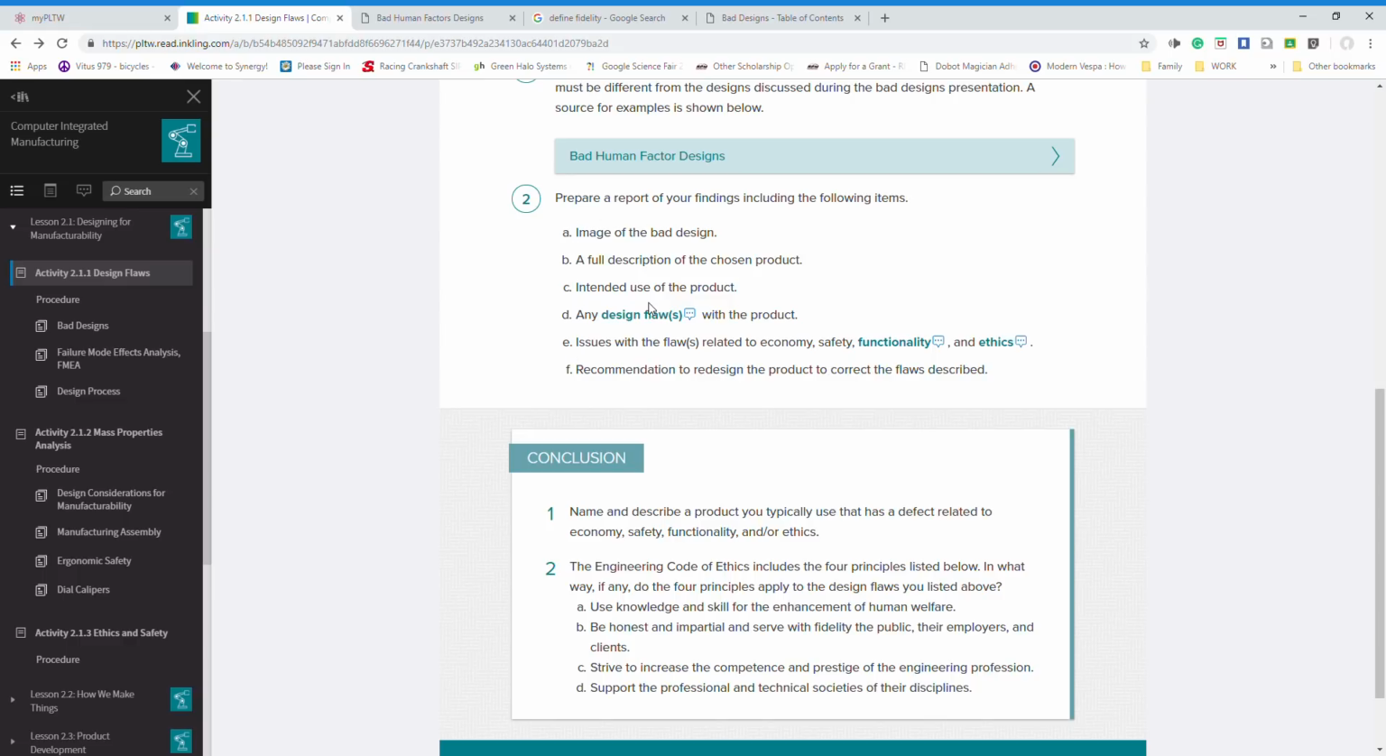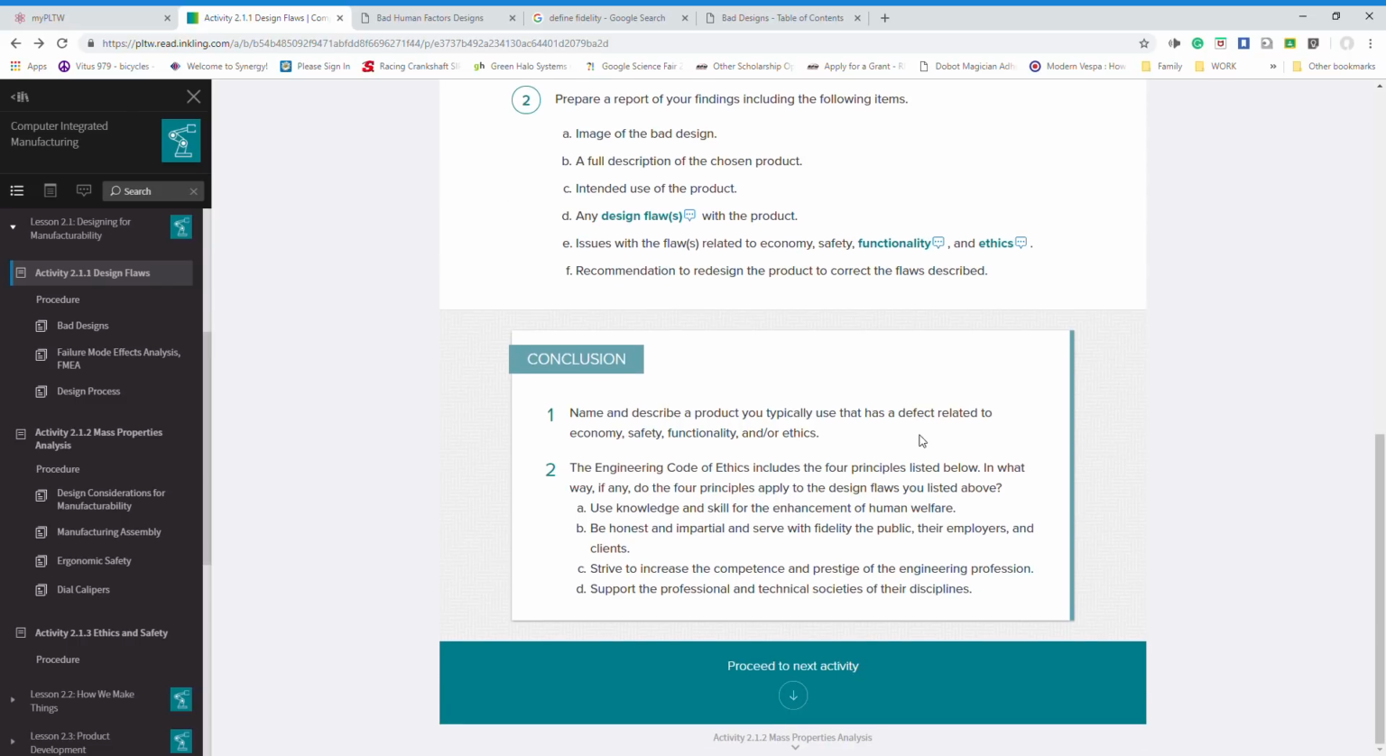Answer these. Again, delineate A, B, C, D, E. Skip a line between each one so I know that you answered everything. Answer the conclusion questions in your engineering notebook. And if you are finished early, go on to 2.1.2 and practice your Inventor skills. I think that's pretty straightforward.